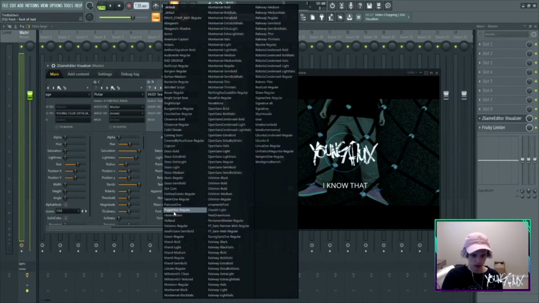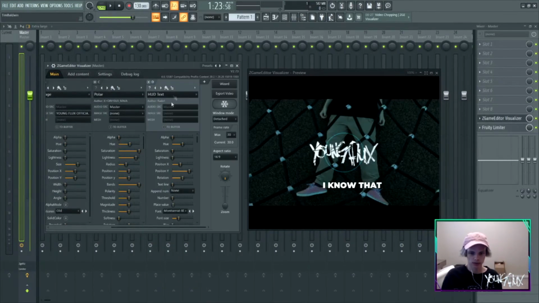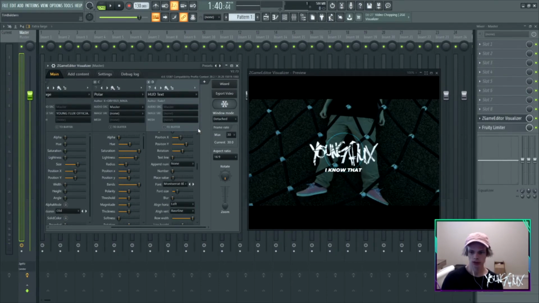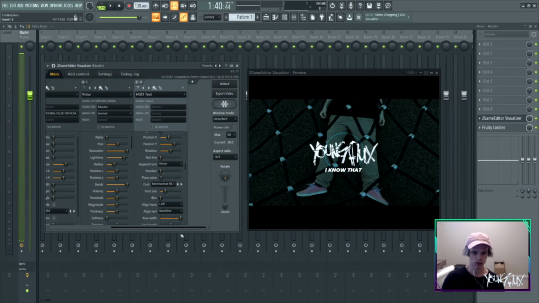You can change the font. My favorite one to use is Montserrat Black. This one, Montserrat Black Italic, is good. I'm going to realign that to the middle, move the position, and I'm going to make it quite a bit smaller, I think. Alright, so that's pretty much the majority of the basic effects that we're going to be using.